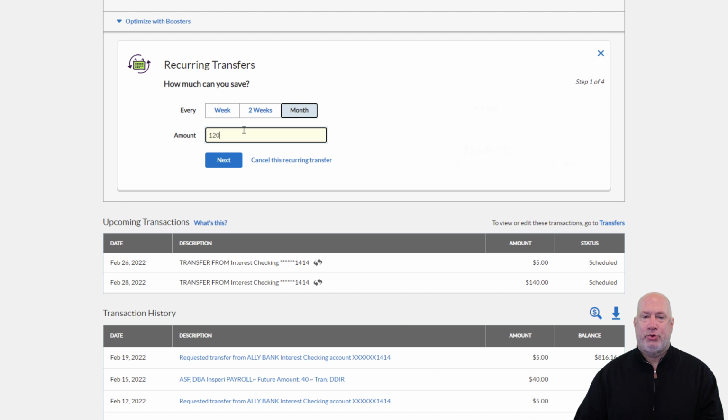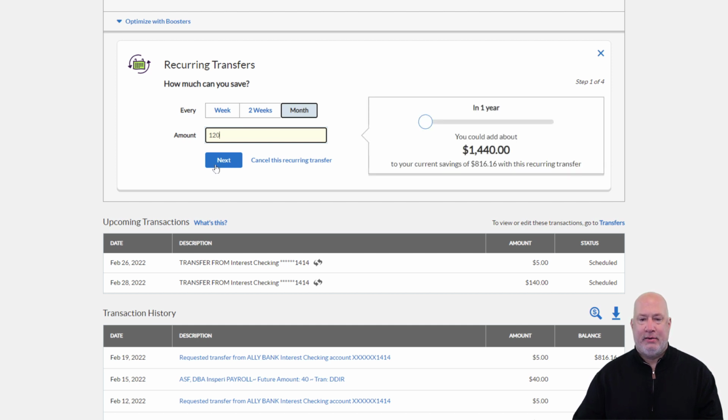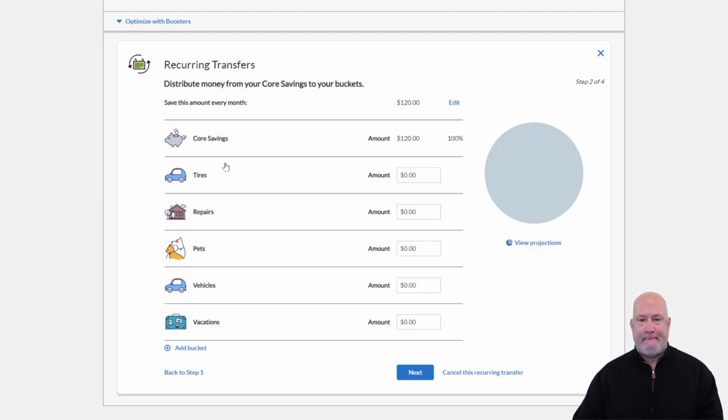I want $120 to come out of my checking. Next. Where do you want that to go? I want 70, I want 80 to go to tires. I'm making this up as I go. And I want $40 to go to repairs. And that is perfect right there. That is 100%. Hit next.